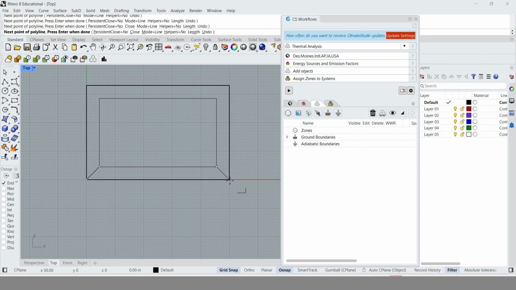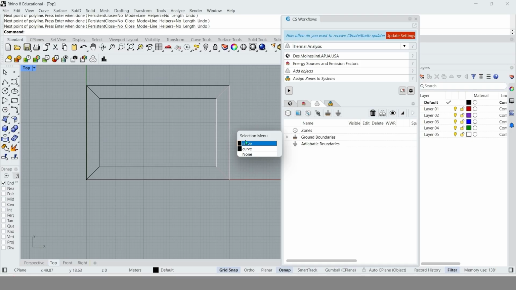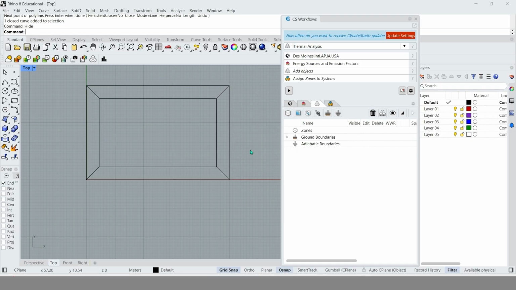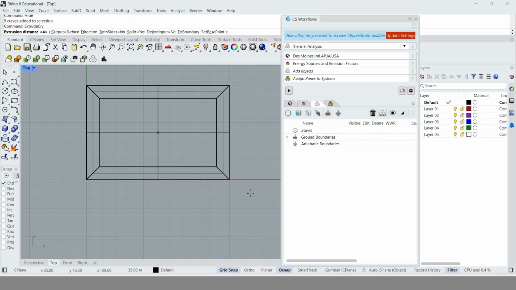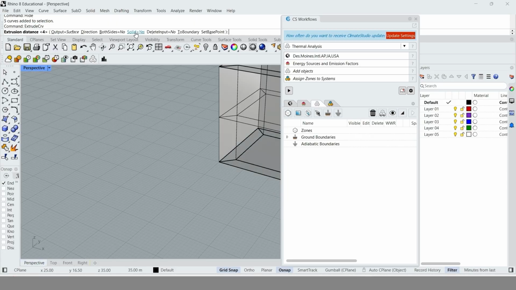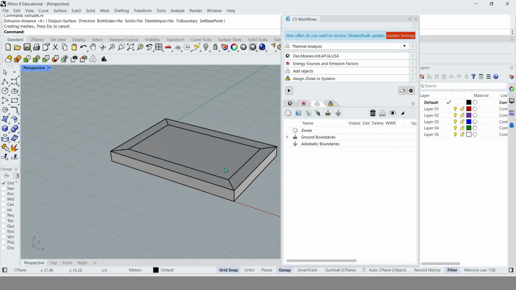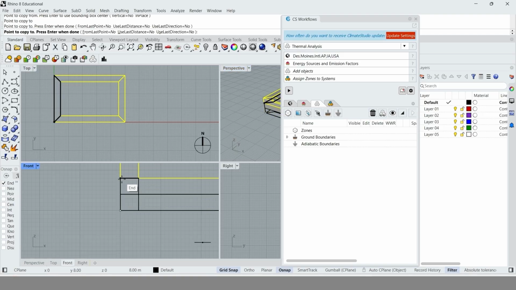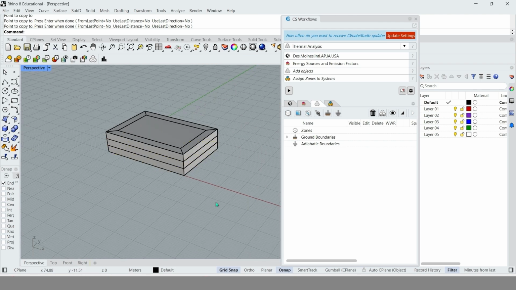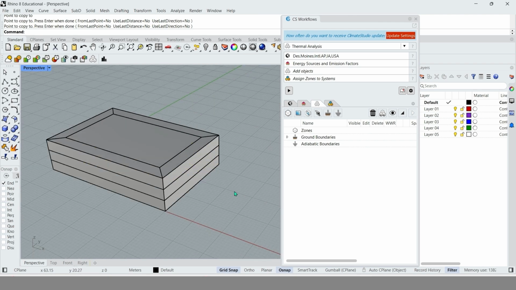Let's draw 4 quadrilaterals for the peripheral zones. Let's hide the larger rectangle. Select all 5 curves and extrude 4 meters upwards. Check solid to yes. We just created the 5 zones for the first floor. Copy the zones twice to make a total of 3 stories. Now we have the geometries ready.